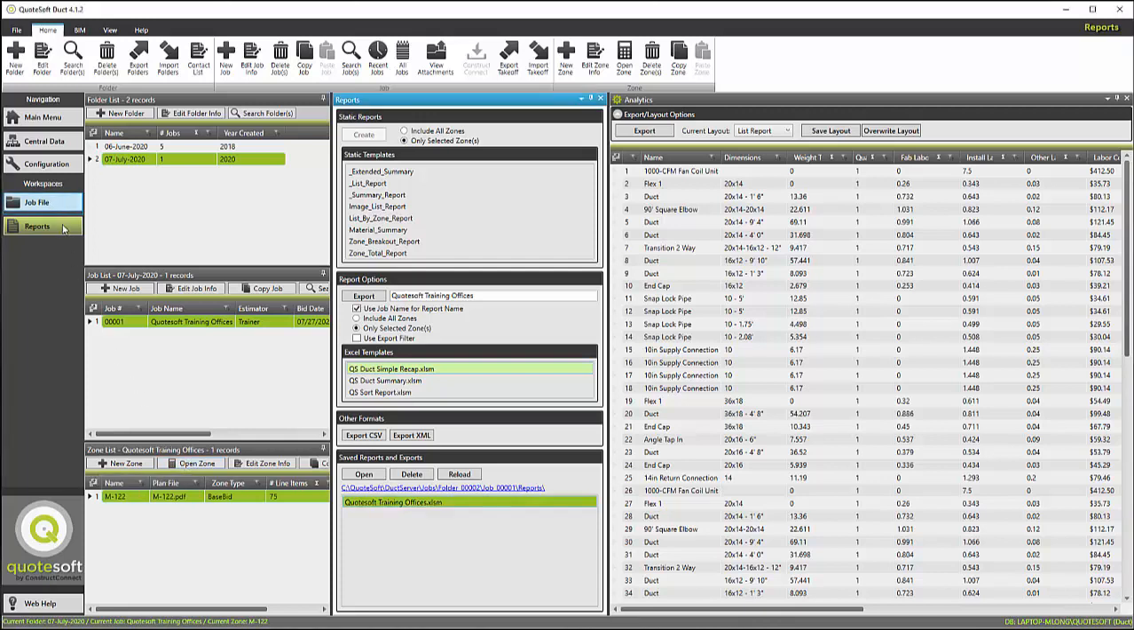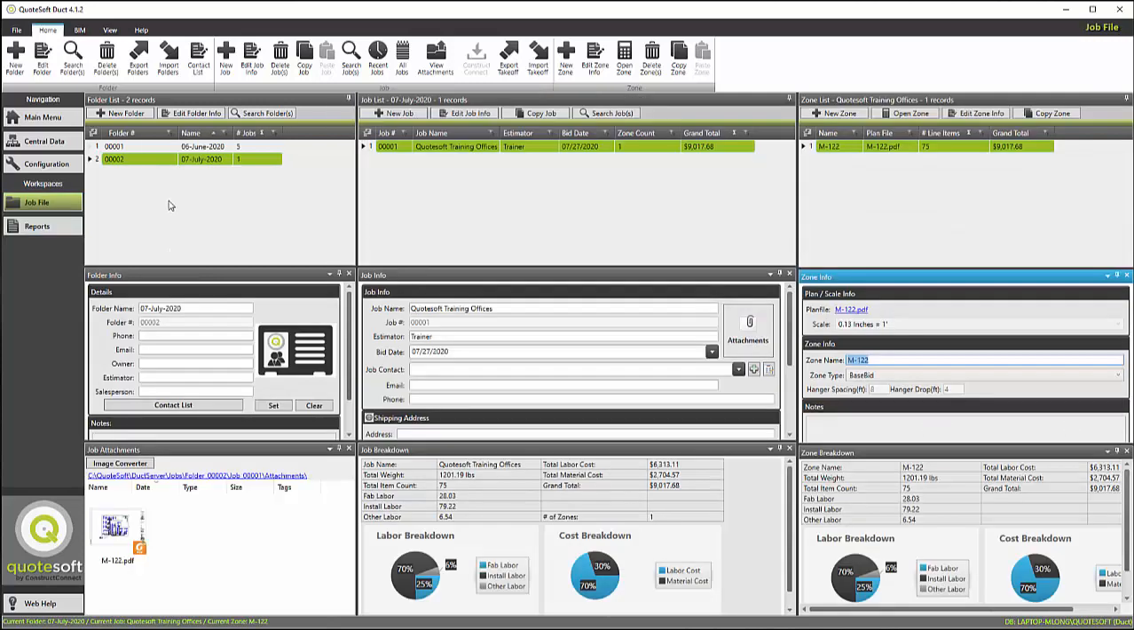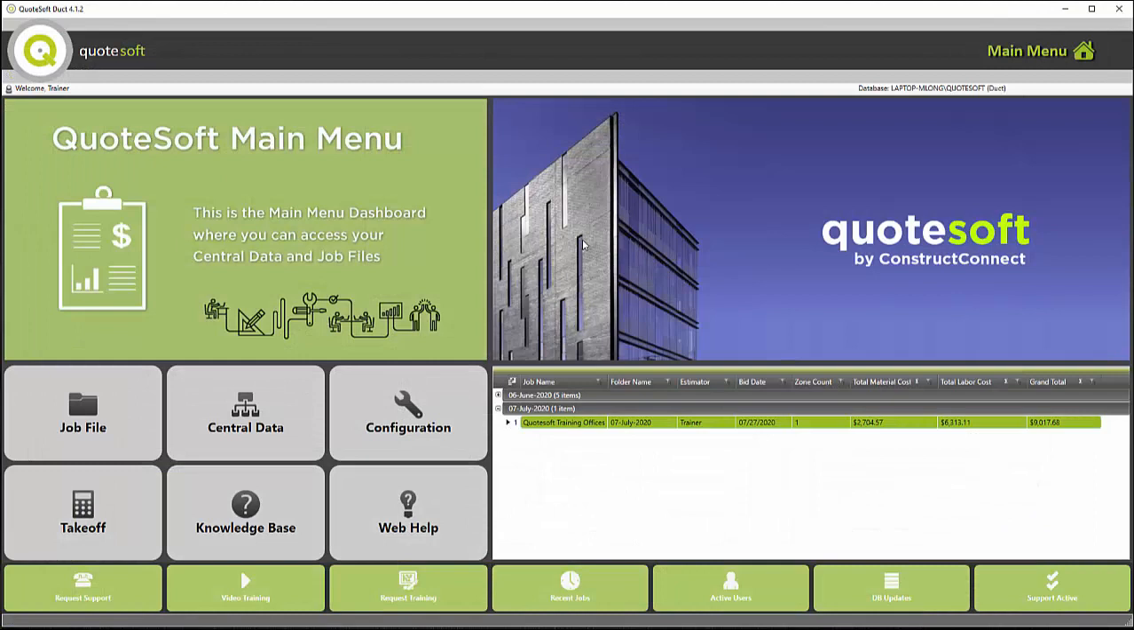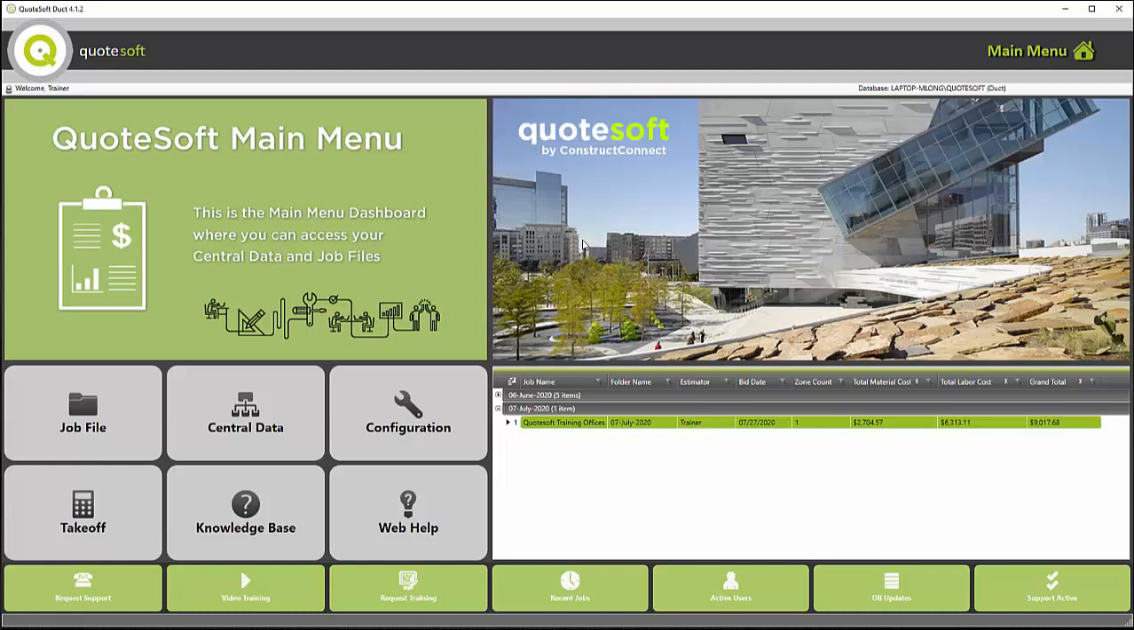I'm going to go ahead and go back to the job file. You'll then see that we have the folder list, job list, and zone list horizontally displayed for us. I'm now going to click the main menu button to return to the main menu. This concludes the overview of the QuoteSoft by ConstructConnect duct estimating program.